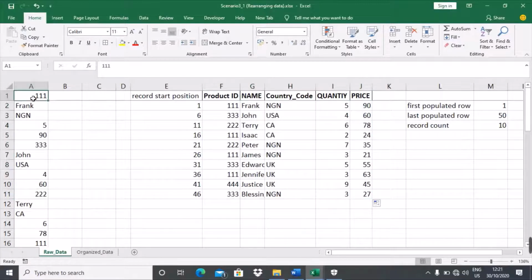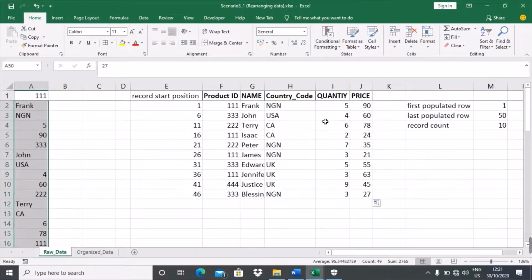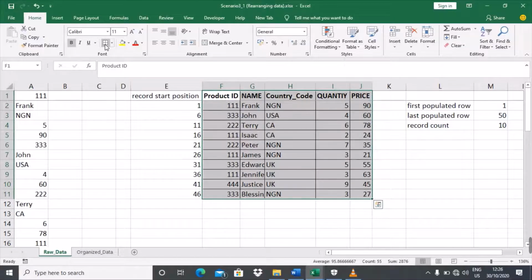If we go down, see we have 27. The last name is Blessing, and the last country code is Nigeria's code, and the last price is 27. So let's confirm. So you see Blessing Nigeria 27. We're on track. Let's insert borders and we are done.